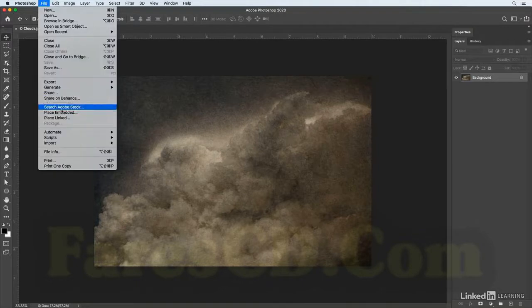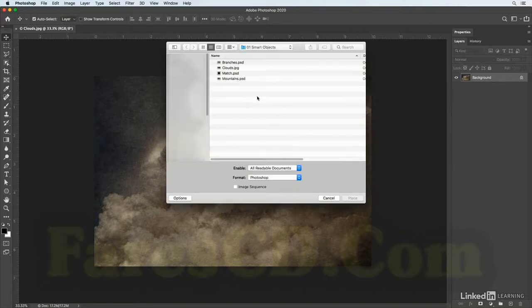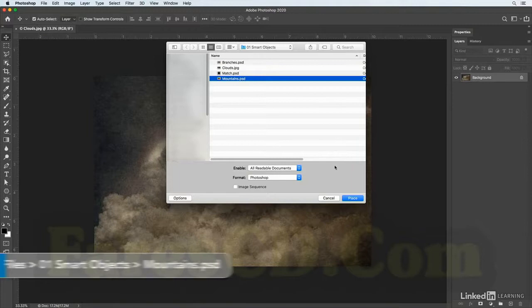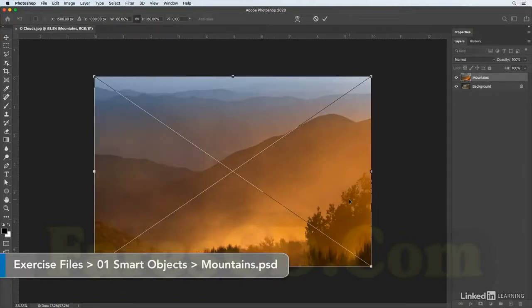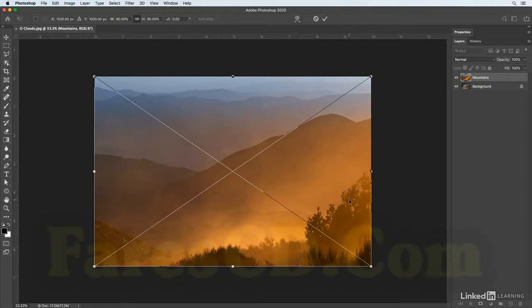I'll choose File and then Place Embedded. Navigate to the exercise files to 01 Smart Objects, and then place the mountains.psd file. You can see that as Photoshop places a document, it's going to transform it automatically to fit within the canvas size of the open document that you're placing it into.